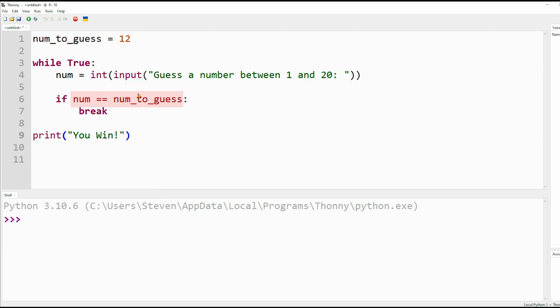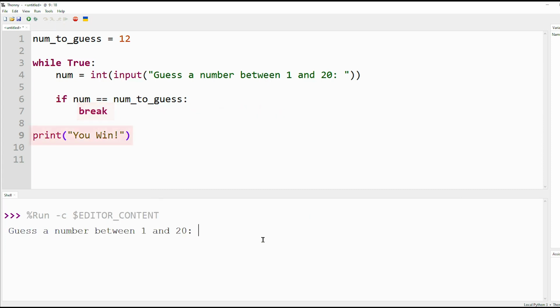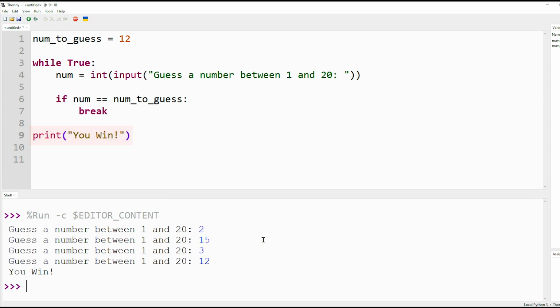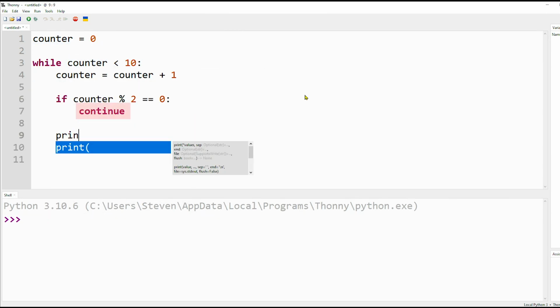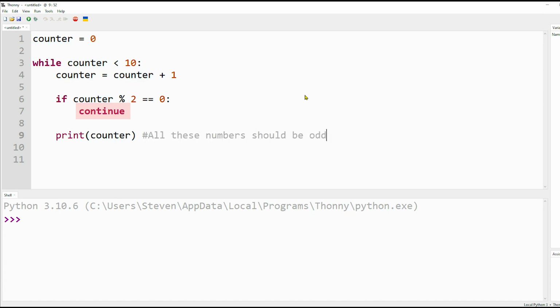In which case, the condition in this if statement returns true and then runs the break command. This will exit you out of the loop and run the print command saying you've won. There is another statement you can use in while loops called the continue statement. This is used to immediately skip the rest of the current iteration of the loop and move on to the next iteration. This is best understood with an example.